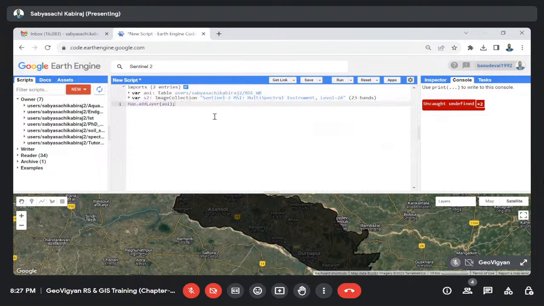Okay. So now we got our satellite product. Now the next thing is we need to filter it by date, right? Now we have the entire image collection. So if we print it, what will it show?